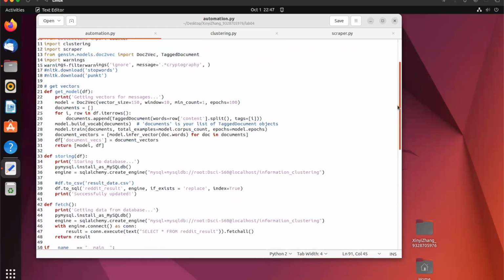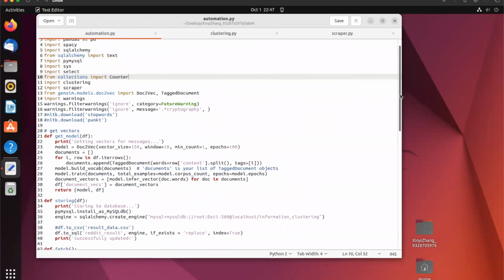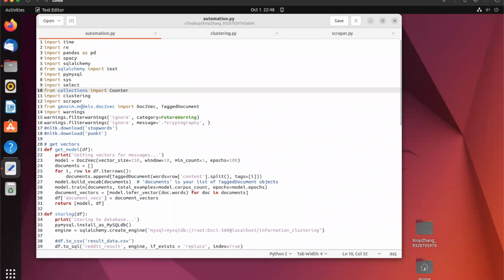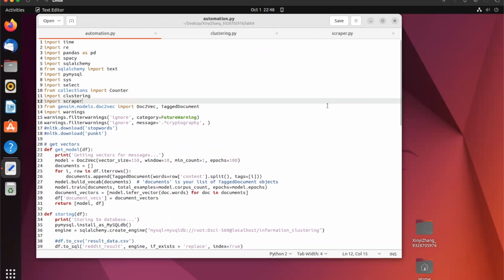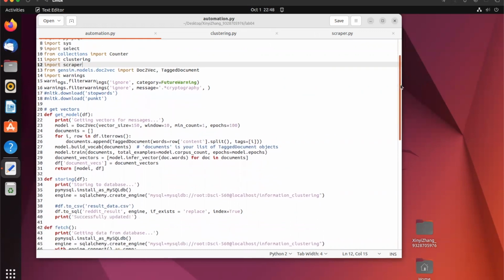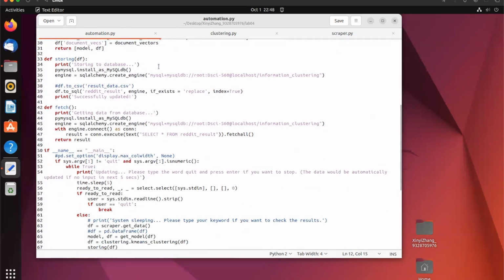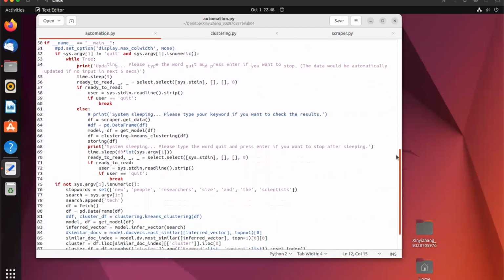Inside our automation script, I imported all those files here, and also created some other functions, for example, store and fetch, which store the data frame onto the MySQL database and fetch the data frame from the MySQL database. And now here is our main function.